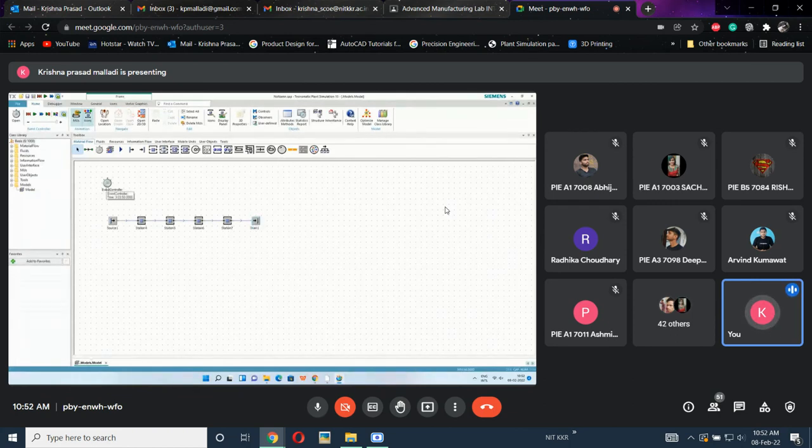Either you want to run the simulation with respect to time, or you want to run the simulation with respect to number of parts. Okay, generally larger plants will use the time only. Why? Because every plant will work with respect to time only. So I want to run the simulation for 7 days, I mean a week. I want to check how the behavior is, then I am giving 7 here.